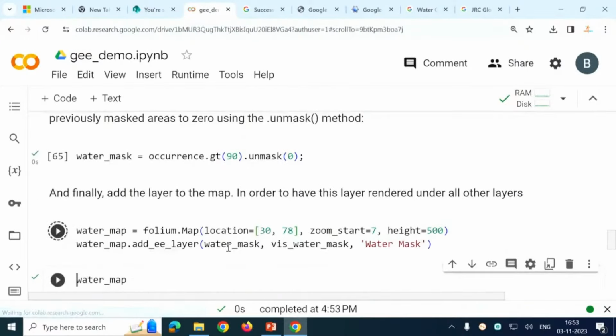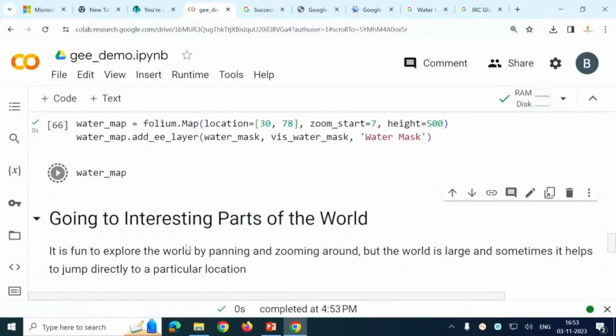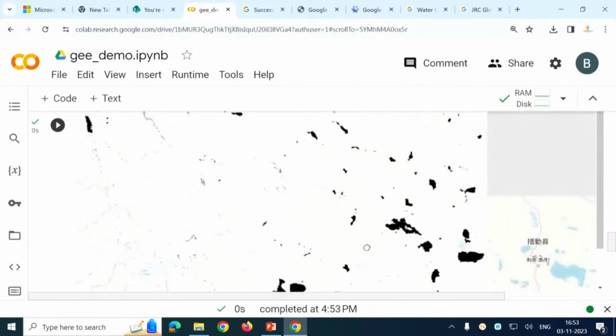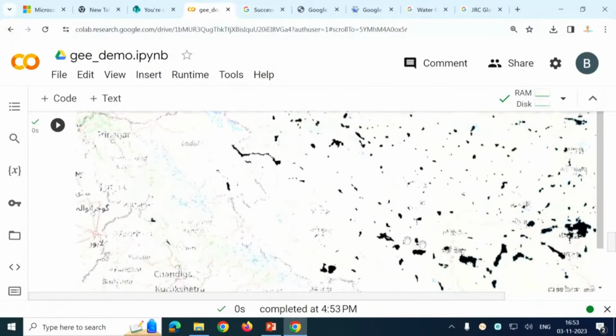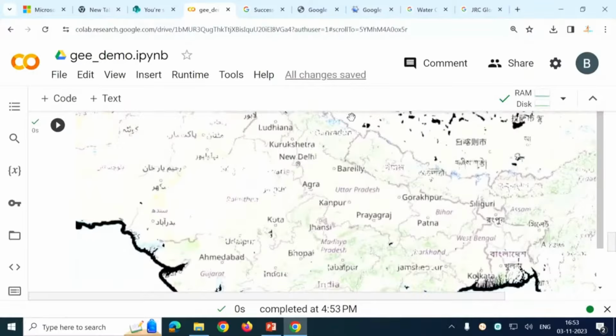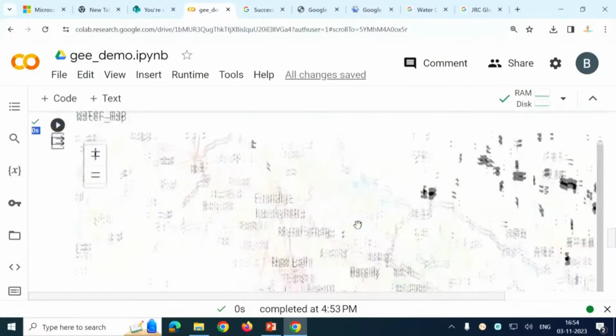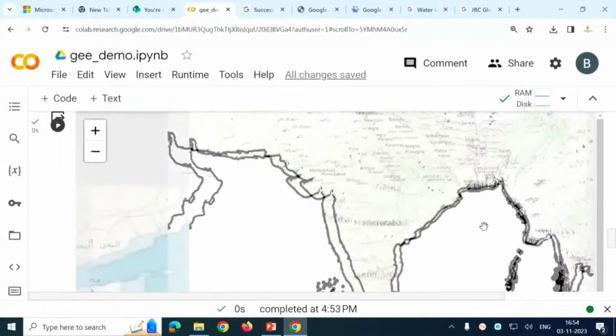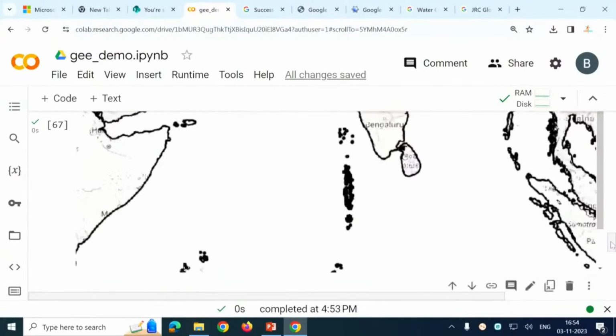Now let's add this, instead of water map dot add layer, and if we add this, now we can see it as a binary image, right? So all the water pixels now are in black. You can see any water body, all the water pixels are now in black color.